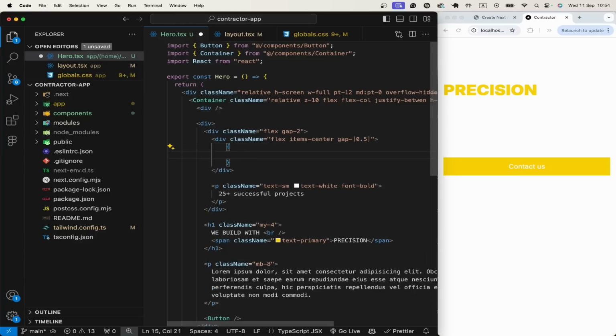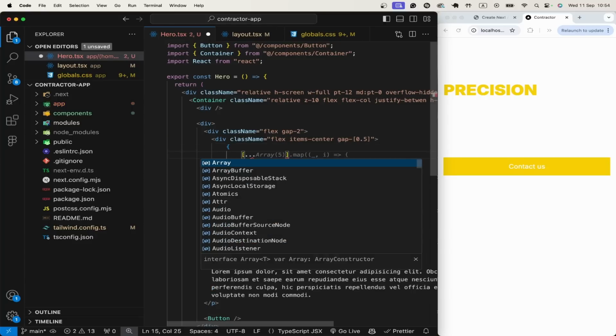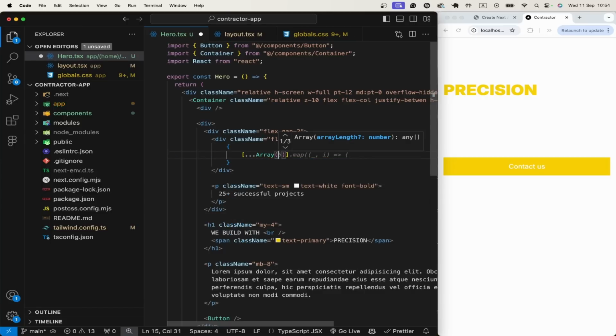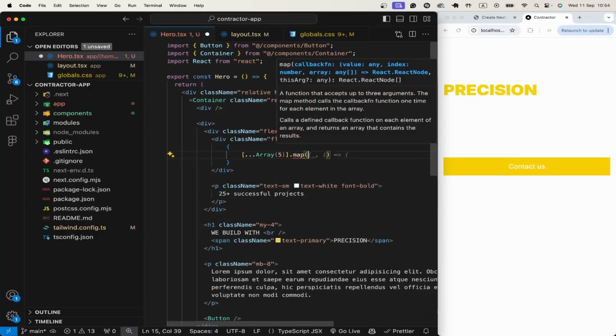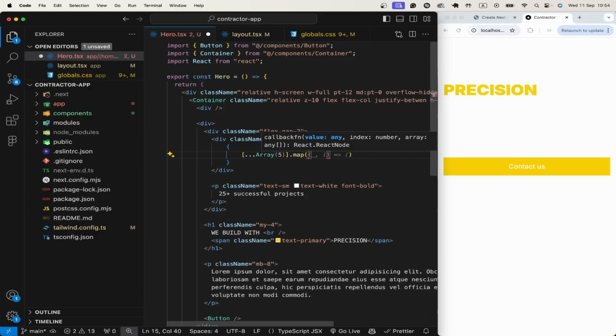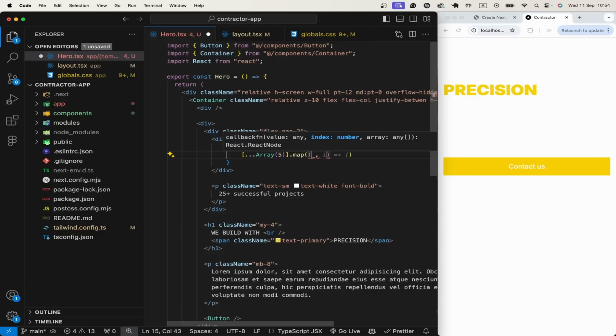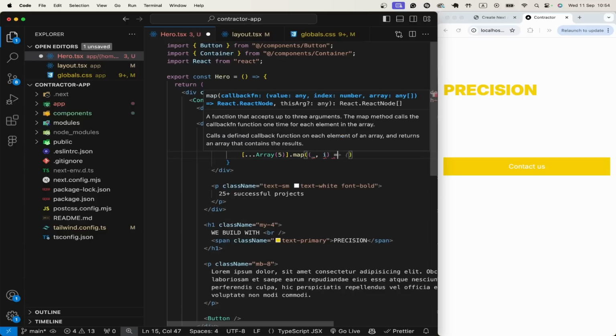So this is pretty cool, I think. I can use a spread operator, then array, and then define how many times I want to map it. Go outside and just map as any array. So I will need index for it. So first argument I can use as underscore, and then like that.